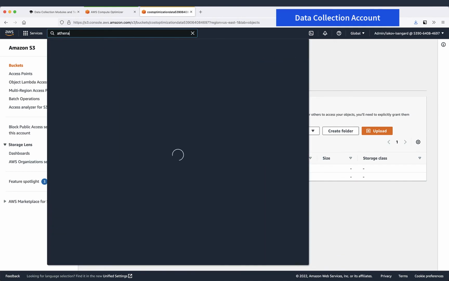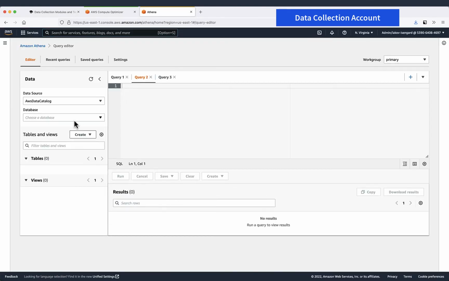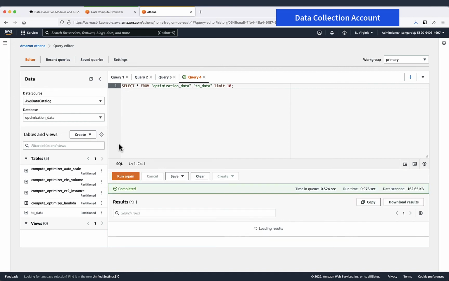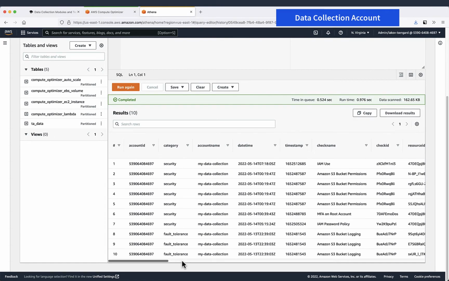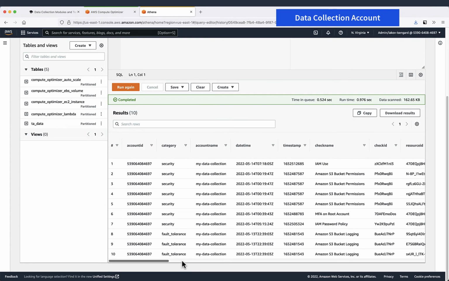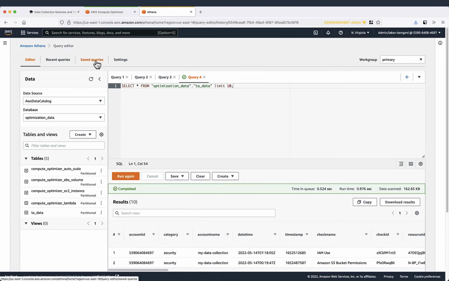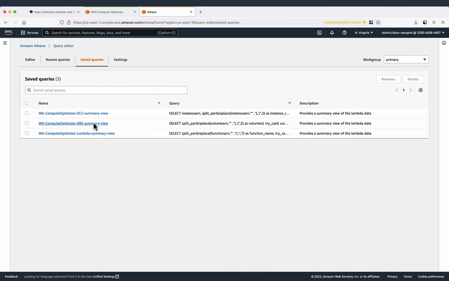That's great. Now we can explore the data in Athena. If we choose the optimization data database, we can see all this data, and we can select and explore it. Also, please check the saved queries. They are probably useful for you to explore this data.